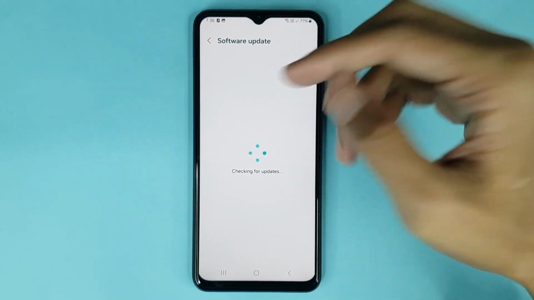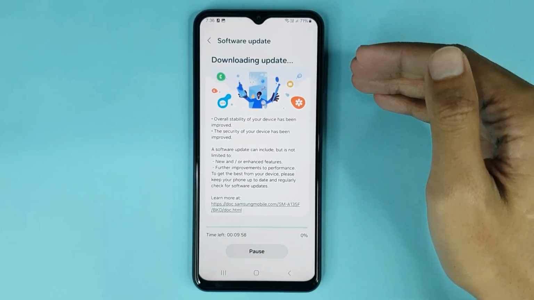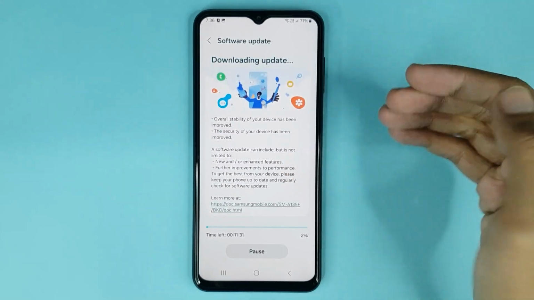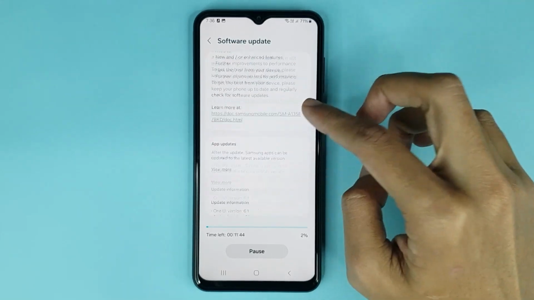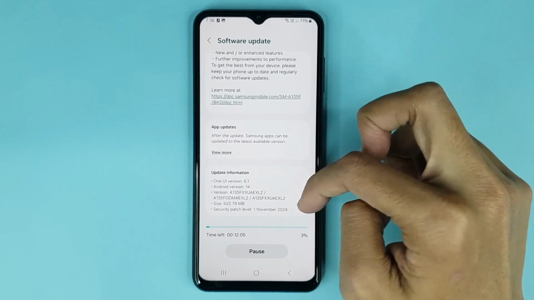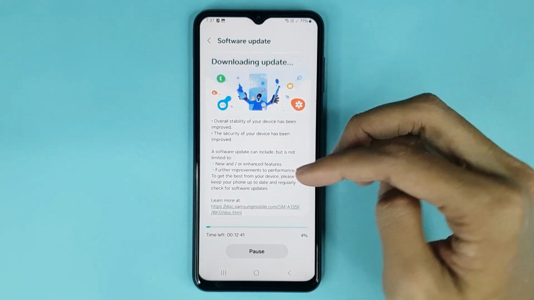Make sure that your Wi-Fi or mobile data is turned on, but I suggest you to enable Wi-Fi. And that's it. You can see in my phone a software update is available now and it's downloading the update. If you scroll all the way down and at the bottom you can see update information. From here you can check all the update details, and it's just a security software update.